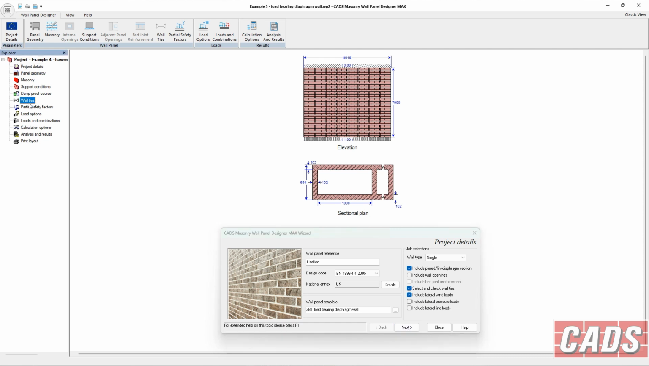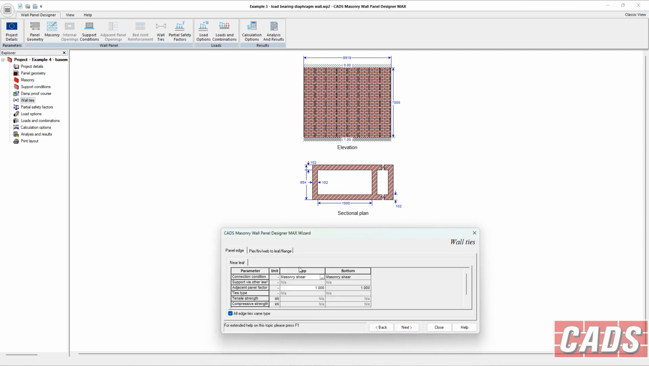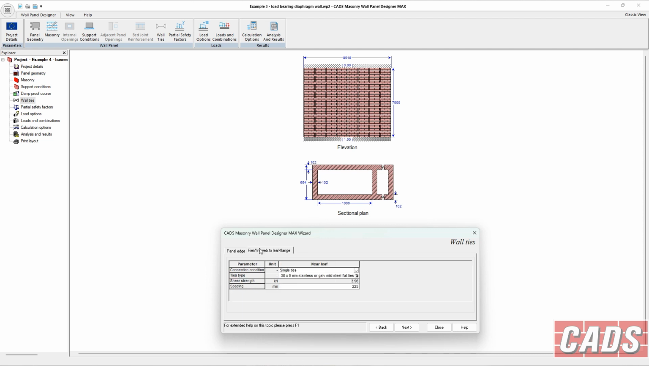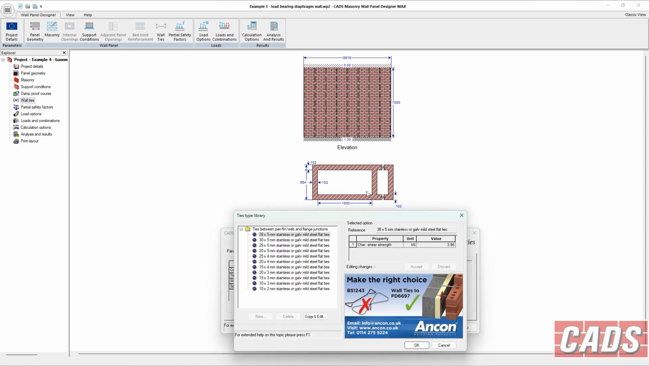So let's go to the ties just to show you what's happened there. So I've got masonry shear, and then that's the panel edge. But then between the webs here and the flange, you can see I've actually got single ties in there just to tie the whole diaphragm wall together. And those are the types I've used.